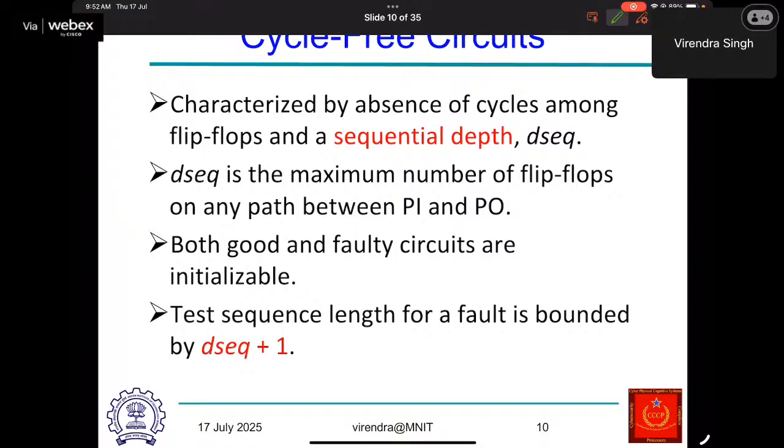So a cycle-free circuit here is characterized by the absence of cycles among the flip-flops. So there is no cycle. There is always a feed-forward path from primary input to primary output, and that defines the sequential depth. So sequential depth is the maximum number of flip-flops on any path between a pair of primary input and primary output. Both good and faulty circuits are initializable.